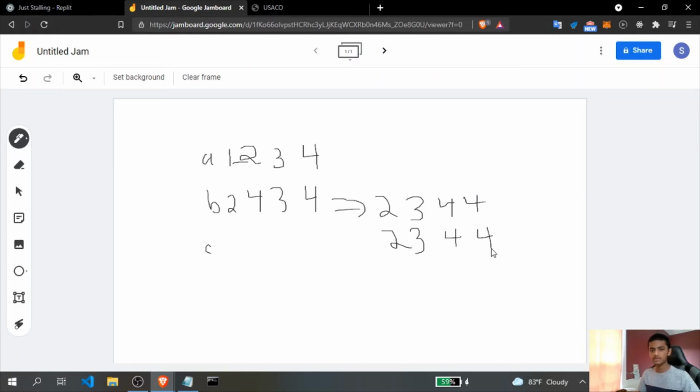But we don't just want to find the individual counts for each stall. We want to find how many possible orderings there are. For example, for the first one, we can place 2 cows. But on the next one, we can only place 2 cows, and the reason is that we already placed one of the cows before. So we have to subtract 1 from here.